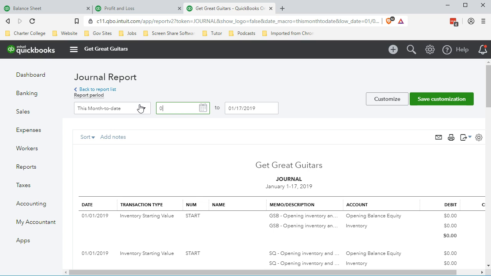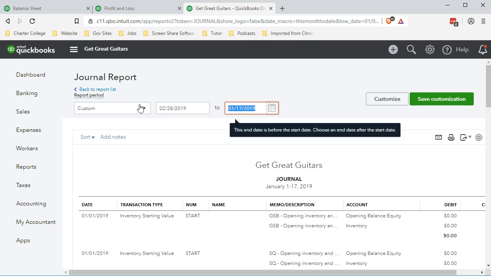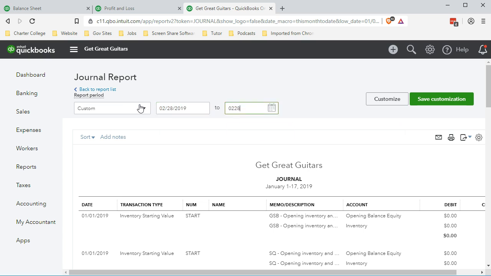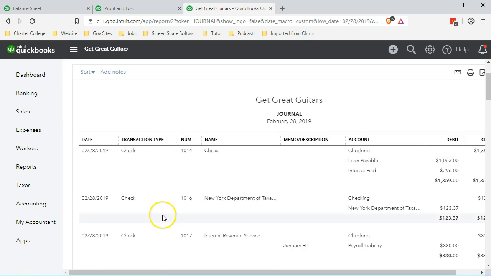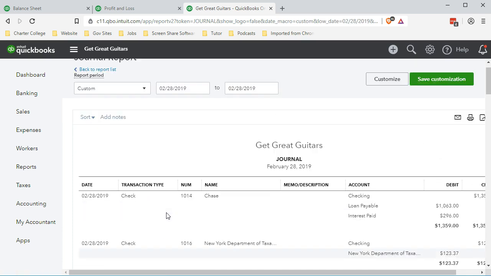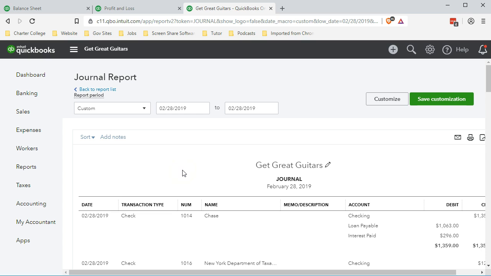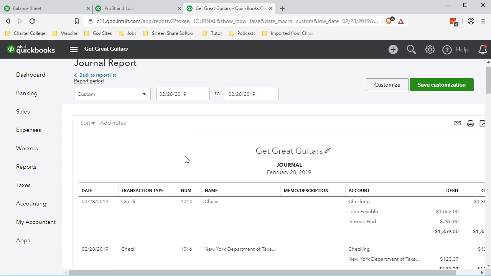So we'll make this as of 02/28/19, and then the second date is going to be 02/28/19. And by the way, if you're going through this and you don't see the same transactions, that's because of course the dates were different, and your dates will default when you first create the report to whatever date is currently there. And if you're doing it at a later date, you might not have any data. So just change the dates and you'll see this information.